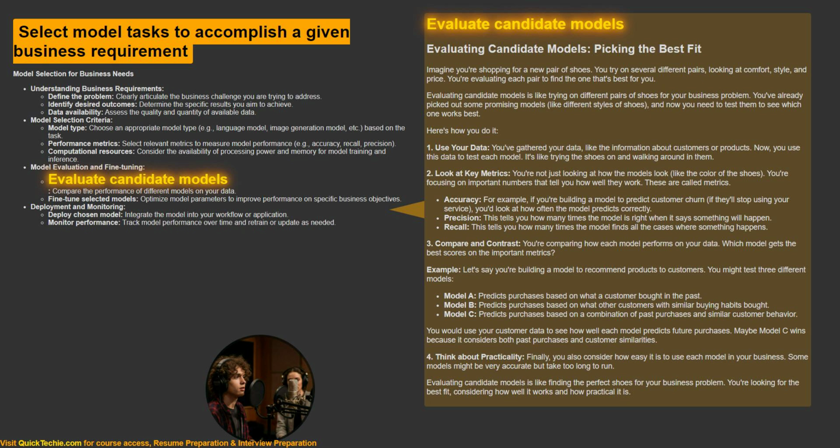These are called metrics. Accuracy: for example, if you are building a model to predict customer churn, if they'll stop using your service, you'd look at how often the model predicts correctly. Precision: this tells you how many times the model is right when it says something will happen. Recall: this tells you how many times the model finds all the cases where something happens. 3. Compare and contrast. You are comparing how each model performs on your data. Which model gets the best scores on the important metrics?